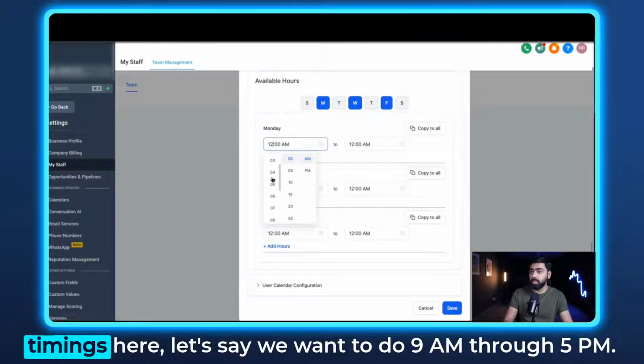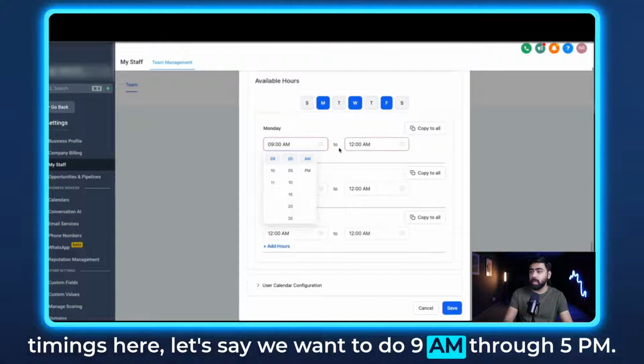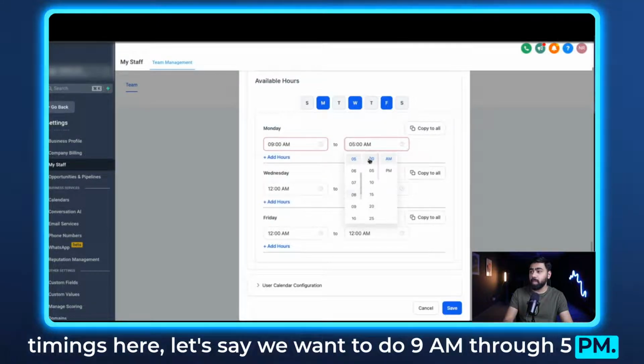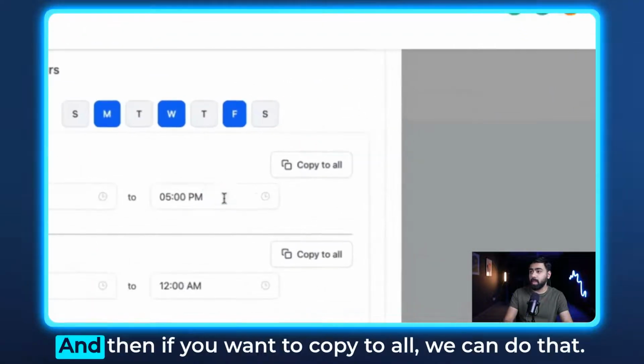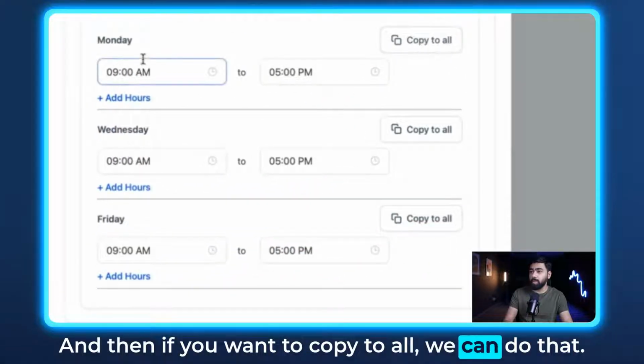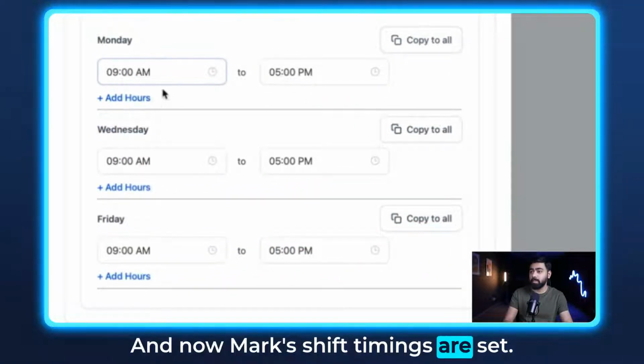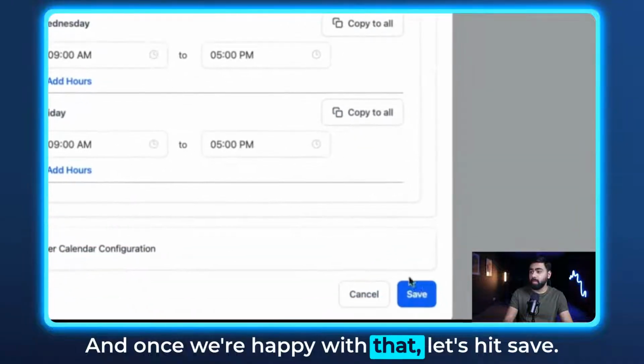And if we want to change the timings here, let's say we want to do 9 a.m. through 5 p.m. Let's change that to p.m. And then if we want to copy to all, we can do that. And now Mark's shift timings are set. And once we're happy with that, let's hit save.